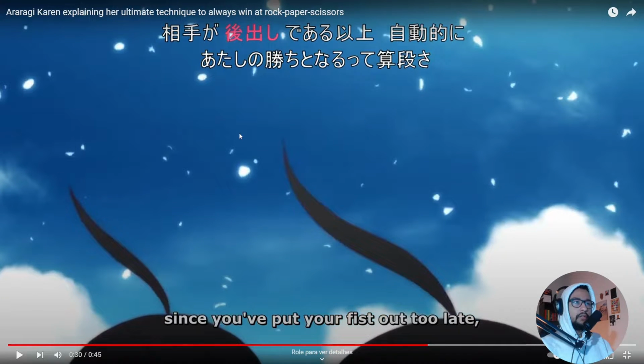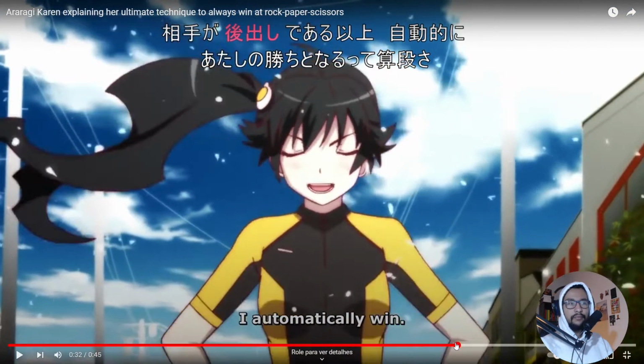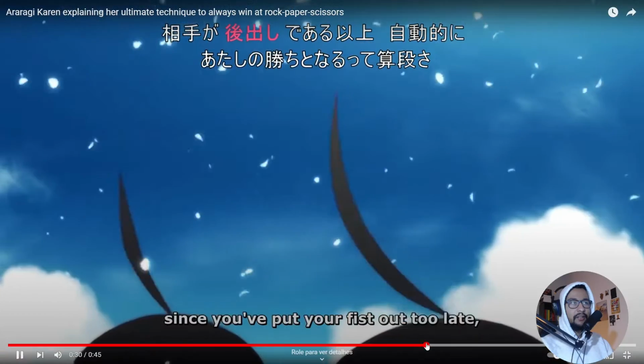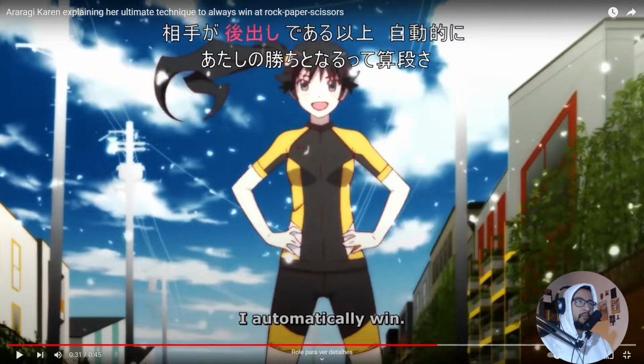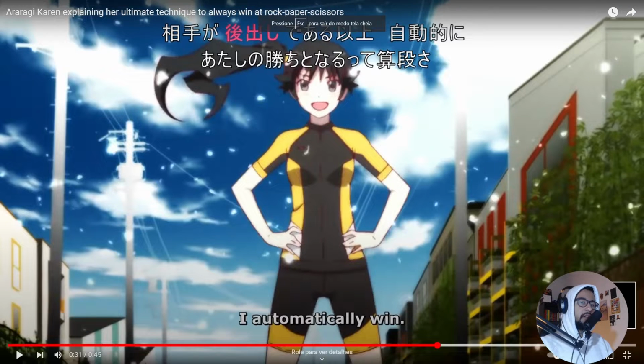Aite ga atodashi de aru. I don't know how we read this word right here. Teki de wa nai. I don't know. Ijo. Yeah, that's it. And at the final, I put the readings.